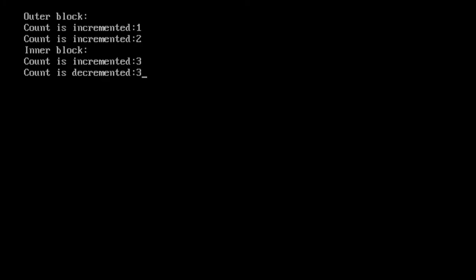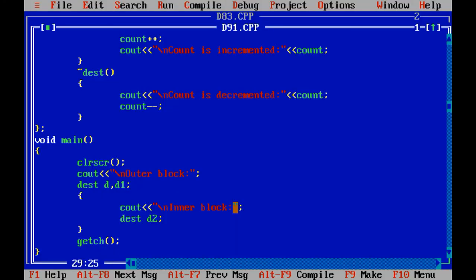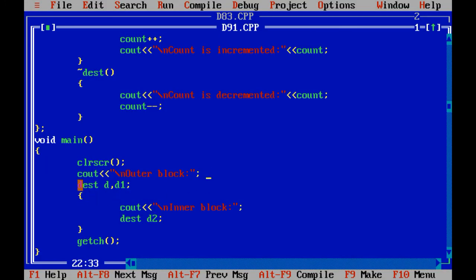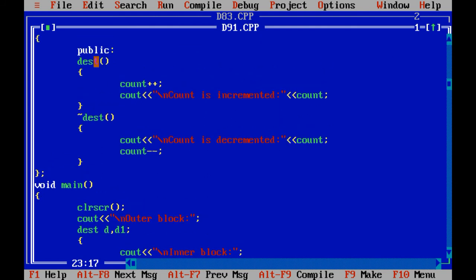See, outer block is printed, then count is incremented by 1, count is incremented by 2, inner block, count is again incremented by 3 and count is decremented by 3. Now how this program is executed is very important as well as interesting. First of all, it will clear the screen, then we have used cout outer block, so the first line is printed, outer block, that is okay. Now we have created two objects of the destructor class, that is d and d1, so it will call the default constructor of the class.